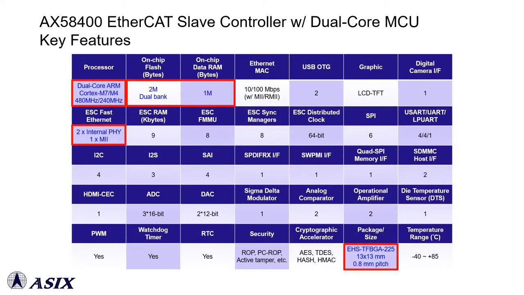The ASIX AX58400 EtherCAT Slave Controller with Dual-Core MCU is equipped with the highest-performing 480 MHz ARM Cortex M7 core, a 240 MHz ARM Cortex M4 core, and an EtherCAT Slave Controller integrated with two embedded Fast Ethernet PHYs.